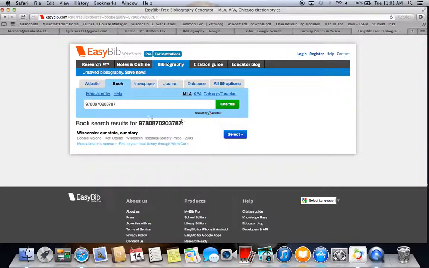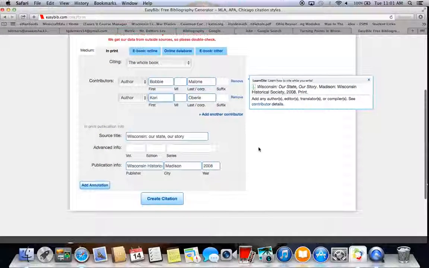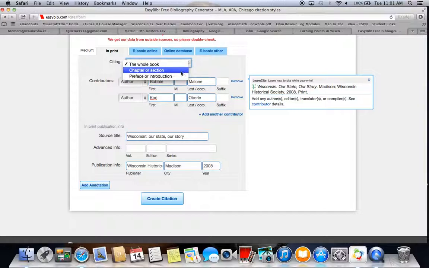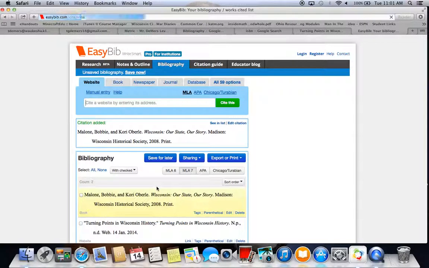What happens is if there's only one book, it will show the book, and this is the correct book, so we're going to click Select. Again, it's going to come up with the authors, it's going to come up with the different people that wrote the books, or contributed to the books, or edited the books. If there's a certain part of the book that you used, you could choose a chapter or section, or you could just cite the whole book. Then it will come up with the source title, and then who published it, and then you're ready to go. So you click Create Citation.